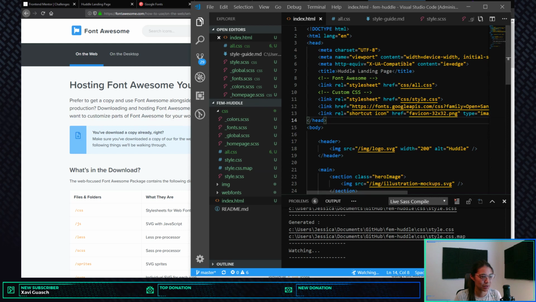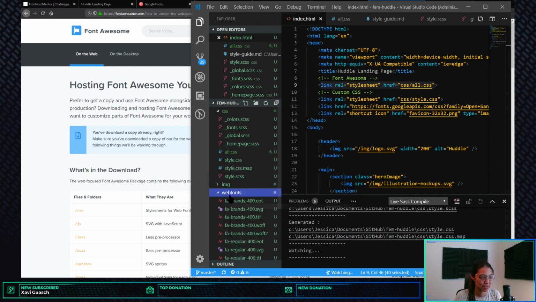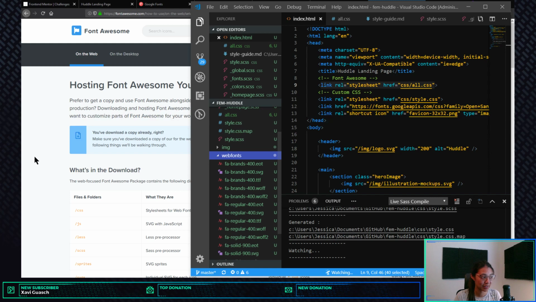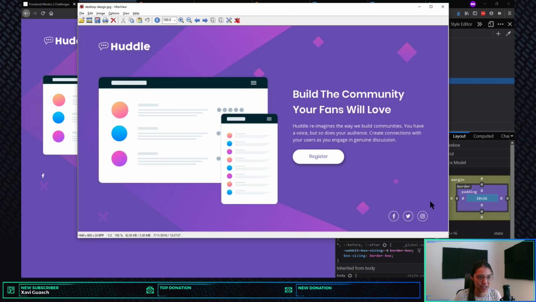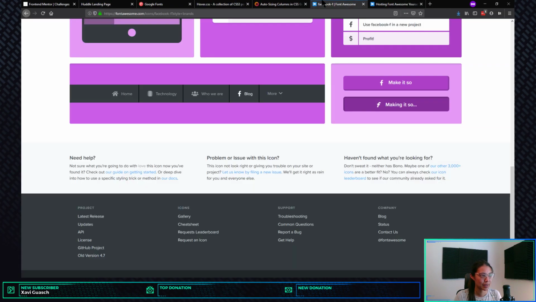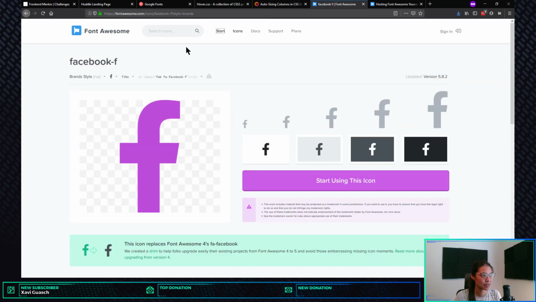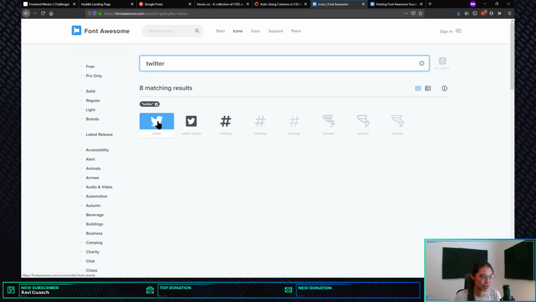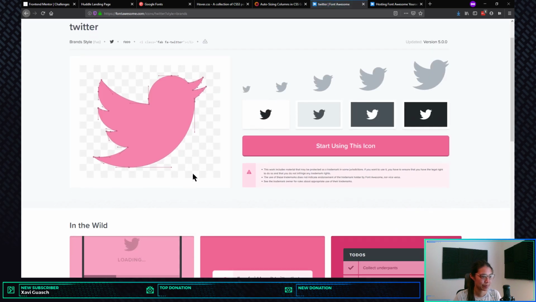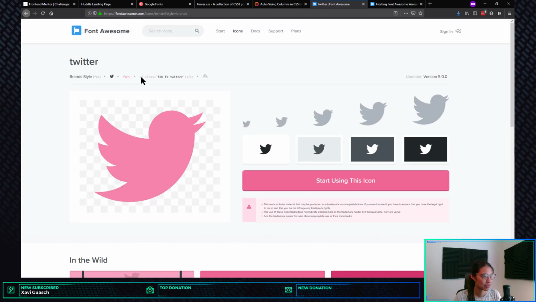Okay, so we added the CSS for Font Awesome. We now have the web fonts, all the font files. Let's see if this changed anything. Oh, yes. Love it. So now you can see the Facebook icon loading. So let's just copy the markup for the other ones. So Twitter and Instagram. Let's see, where are we? Twitter. So again, we just have the regular Twitter icon.